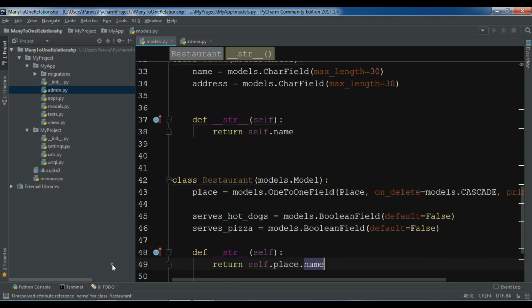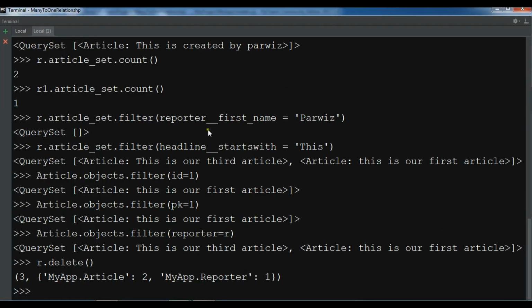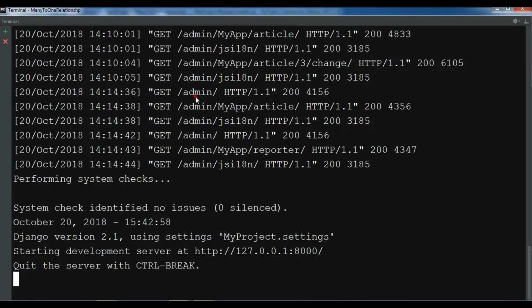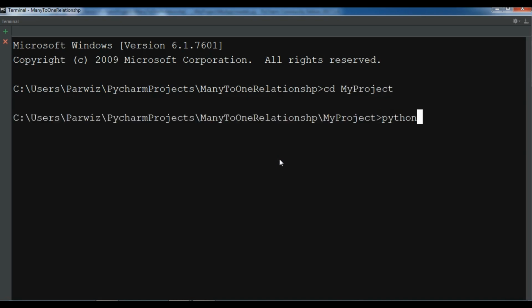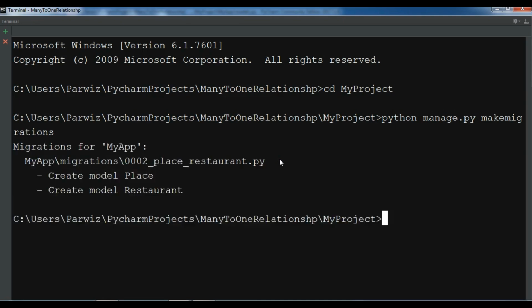So now these are our two models. Let me create these: close my session, and I want a new session. Okay, cd my project and python manage.py makemigrations, and after this python manage.py migrate.